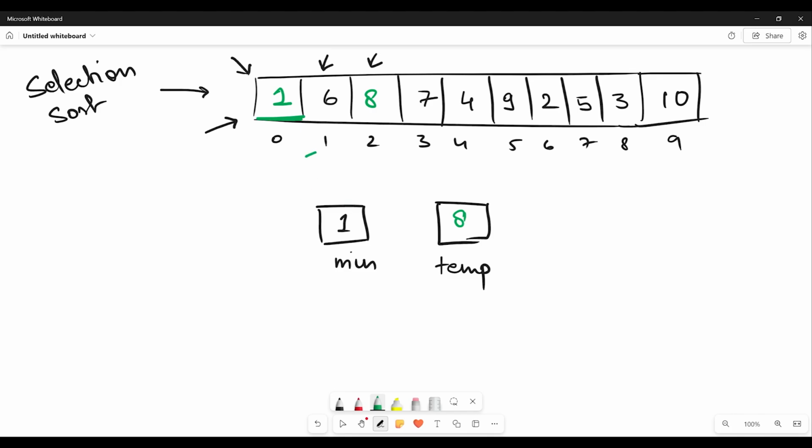Now we will start again from this index, and you can see that now 6 can be taken as the minimum in this case. So I'm imagining 6. Now comparing it with 8, which one is minimum? 6 is only minimum. Then comparing it with 7, 6 is minimum. Comparing it with 4, yes, 4 is minimum. So I'm going to take 4 as minimum. Now I'm going to compare it with 9, 2. 2 is of course minimum most. So in this case, I'll make 2 as minimum.